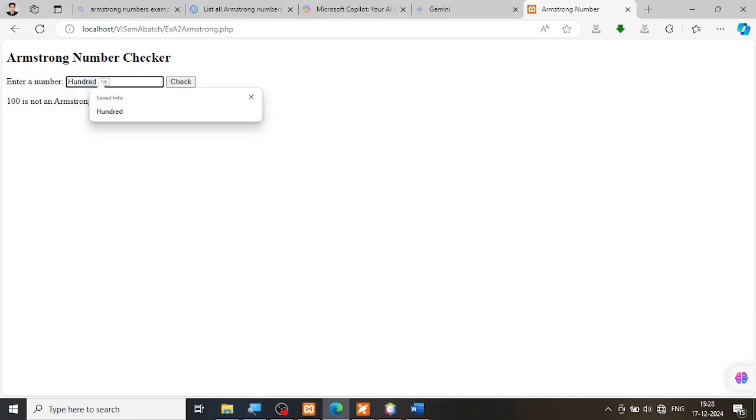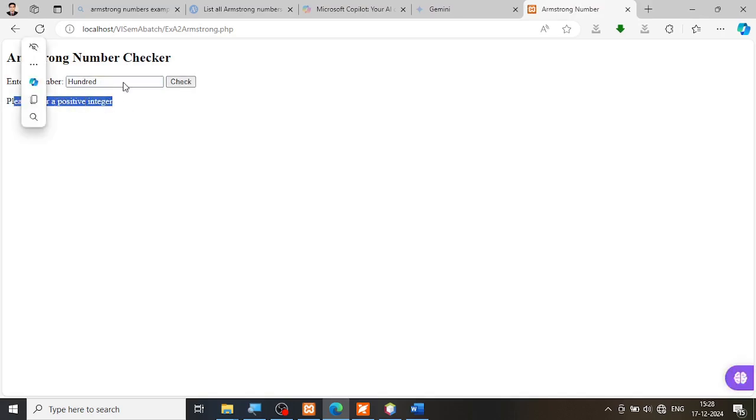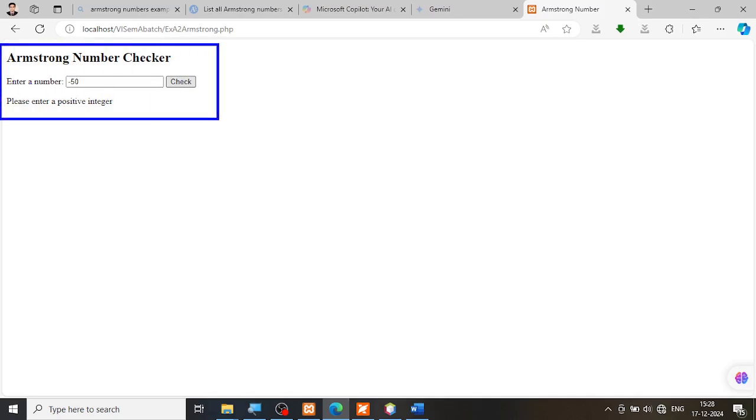Instead of this, if you type a text here, say, let's say 100, and you click on that, it's going to say please enter a positive integer. What about a negative number? Suppose you type minus 50, it must say the same thing. So this is what we are supposed to do. Let's start creating this first part. Let's start creating a form, and then we will do the verification of the Armstrong number and the other part later.